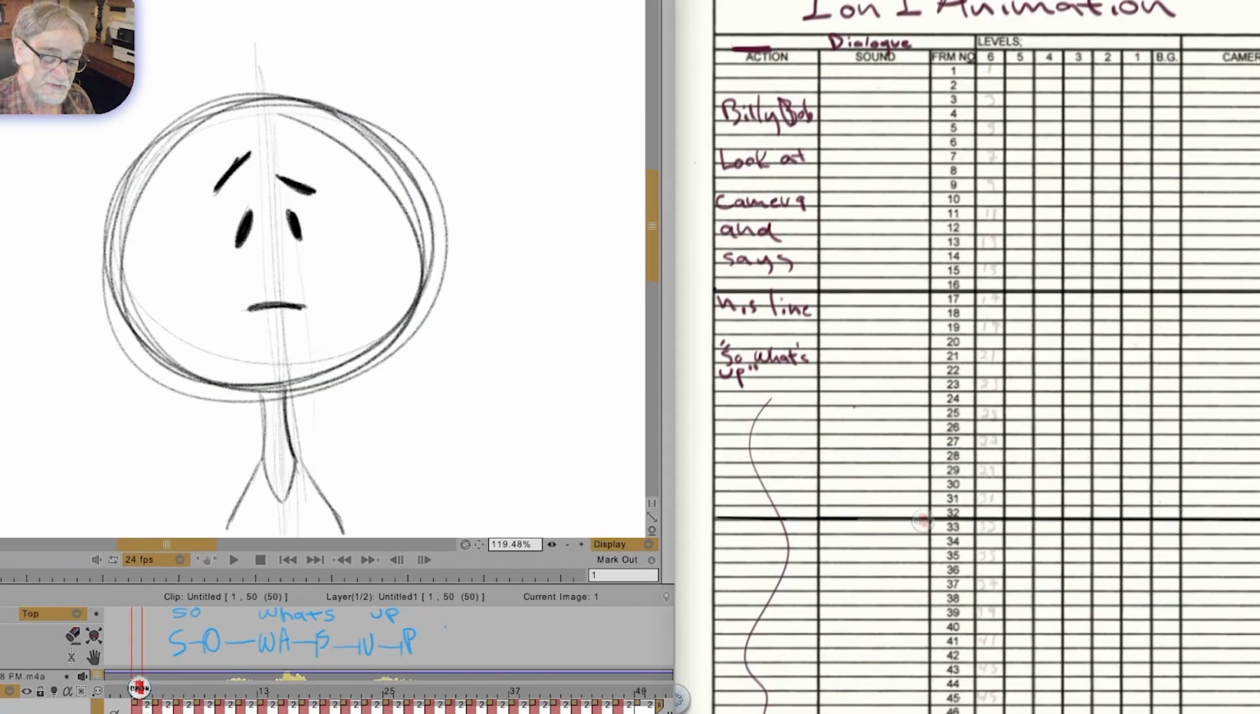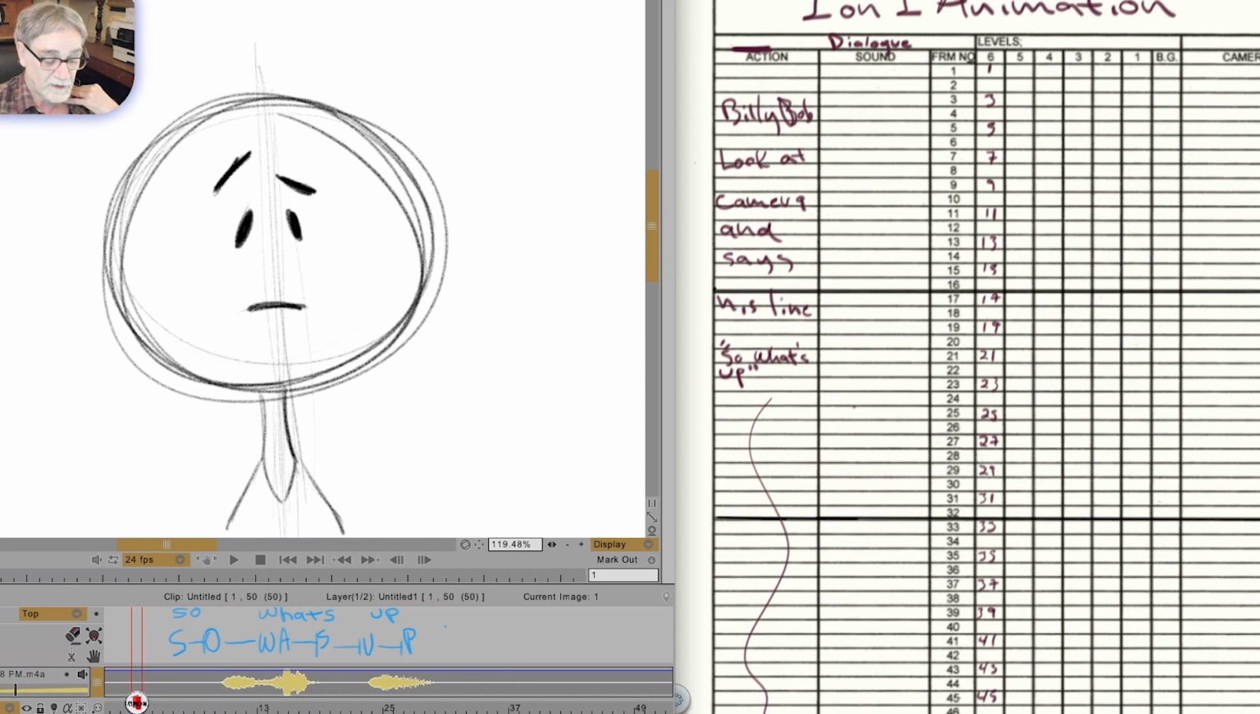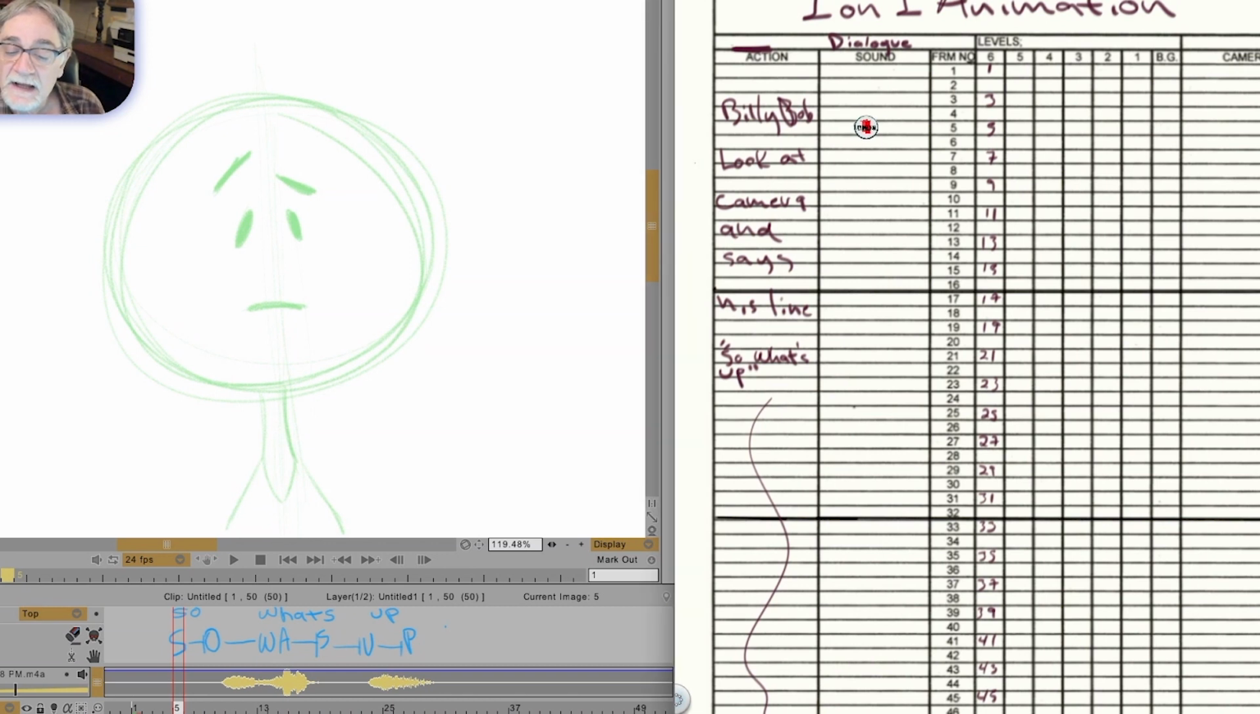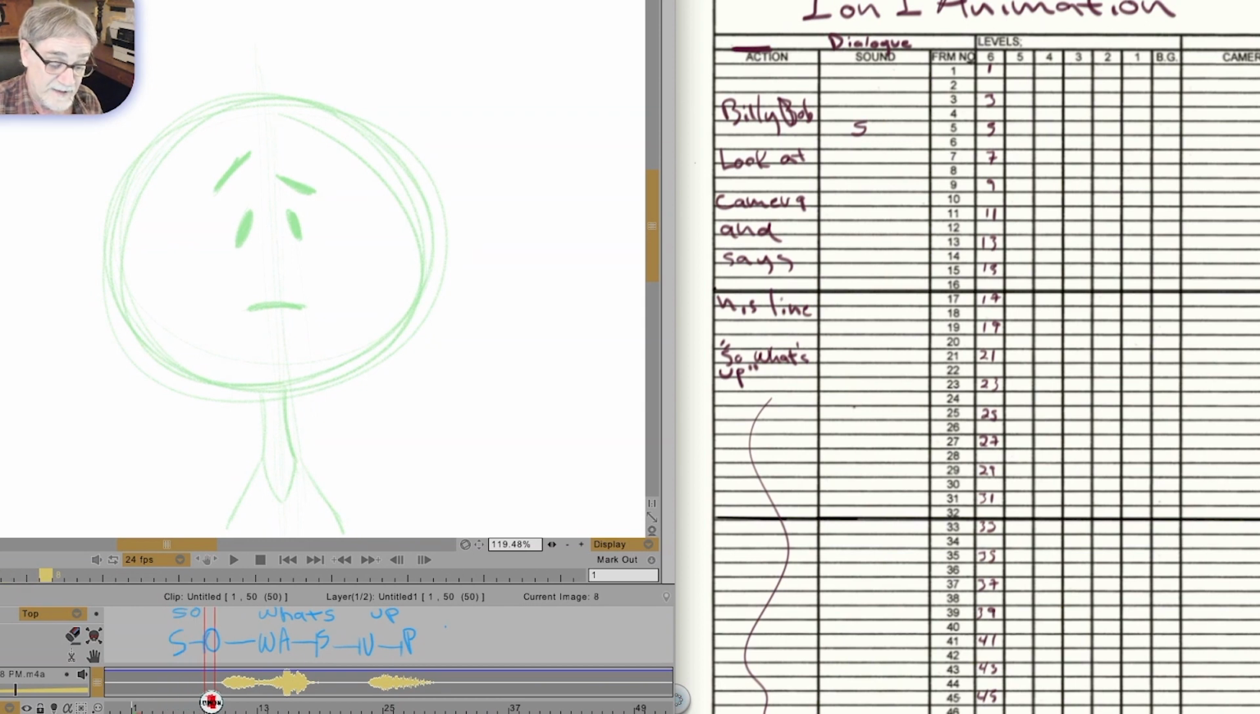So he comes in here and he listens. Okay, so now we're going to listen to this, and let me turn this up. Listen for the right frame. Right there on frame 5 is where the S is for the so what's up. You will put that S in there if you're making your own film, or the mag reader will put that in there. The S sound starts there, and right on frame 8 is where the O sound comes in for so.